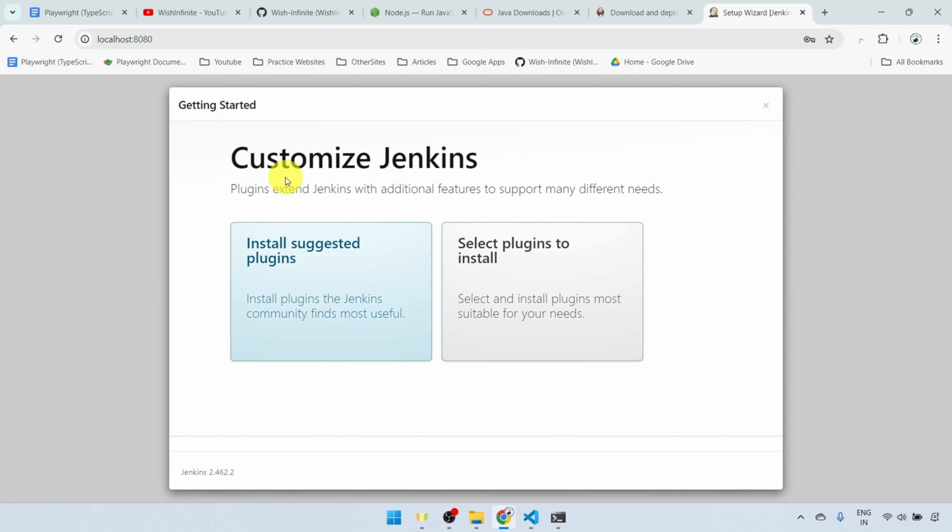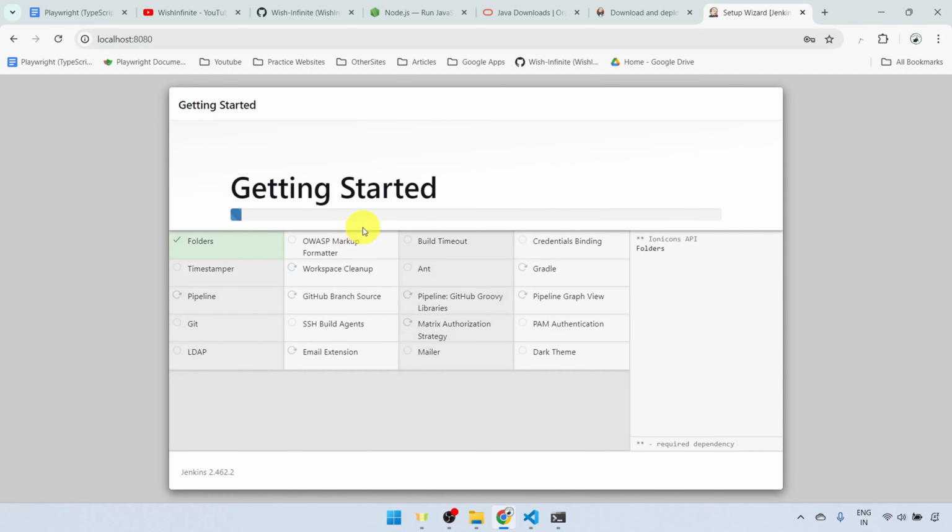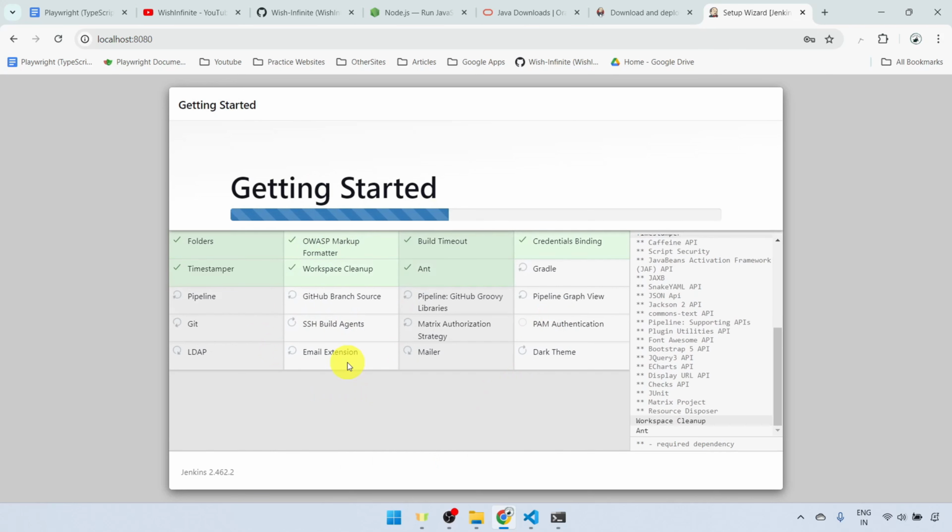And here we are able to see this customize Jenkins page where we have two options. Either we can install suggested plugins or we can select plugins to install. Here I'm selecting this install suggested plugins, but you can also use the other option. So these are the most useful plugins which will get installed automatically if we select this. And here it is installing all those suggested plugins. This installation will take some time and I am fast forwarding this installation part.